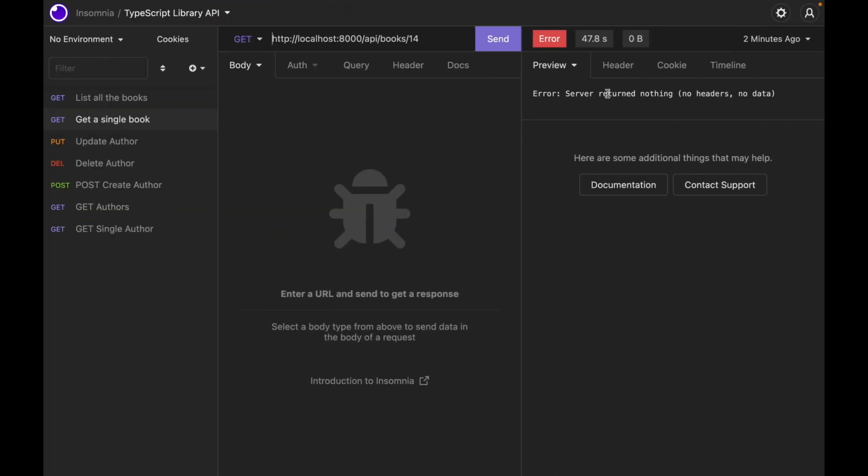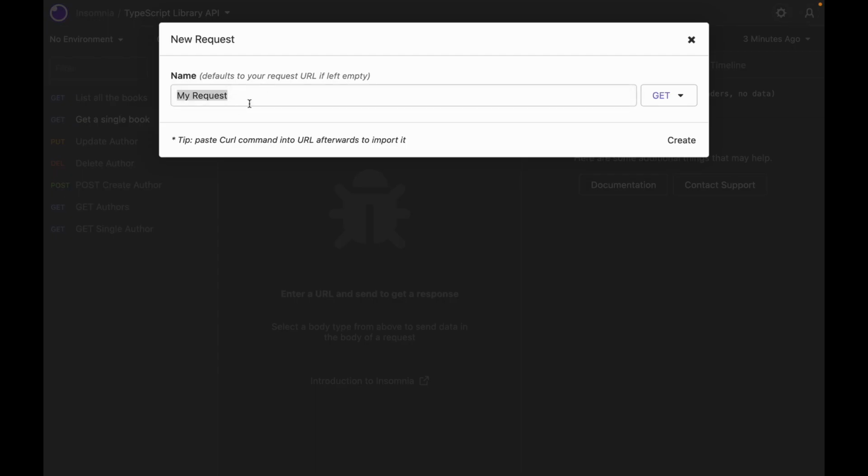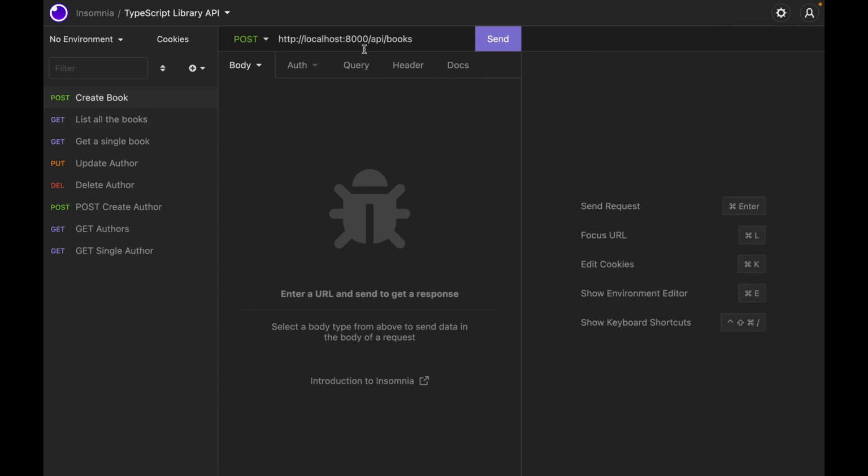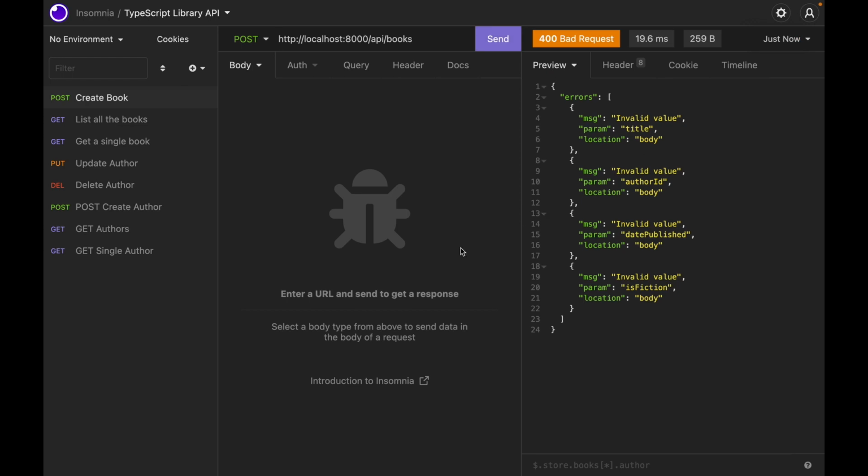So if I go back, I don't know for some reason why this one didn't run, but let's go ahead and create a new request. It's going to be create book, and we'll post it. Let's get that URL from this one. Paste that in. Now, if I just send anything, as we didn't pass anything in the body, we get back all the validation errors. So we need title, author ID, date published, and is fiction.